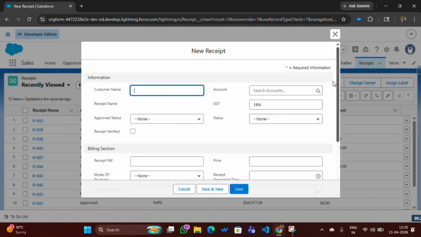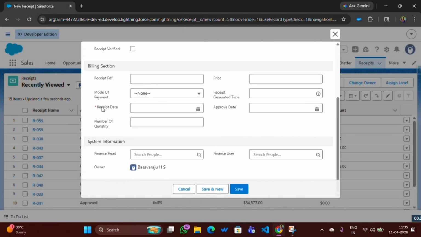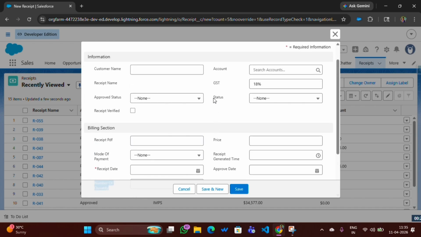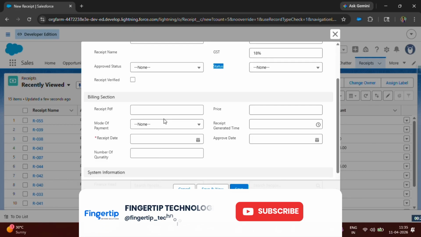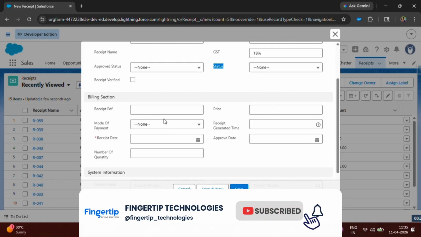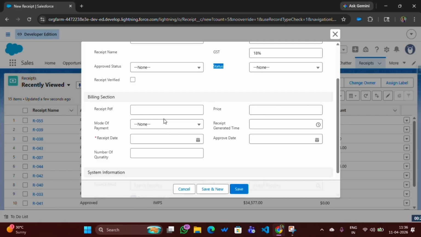If I click on new record, here I have some mandatory fields like receipt date, number of quantity, and some fields like status. Every time I need to create a new record, I need to enter the receipt date, number of quantity, and status manually. Doing that again and again is kind of annoying, right? So instead of entering the values again and again, in Salesforce we use default values. Those fields are automatically filled when the new record is created. That is what default values do.